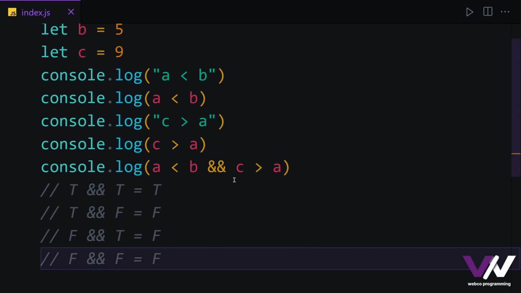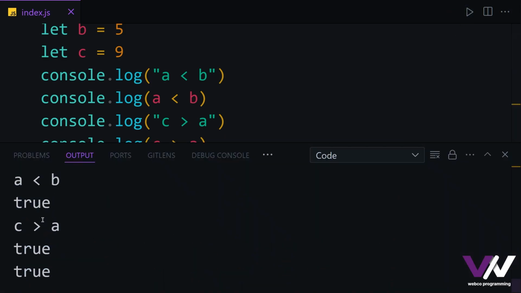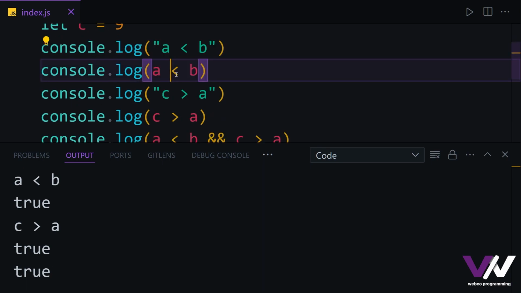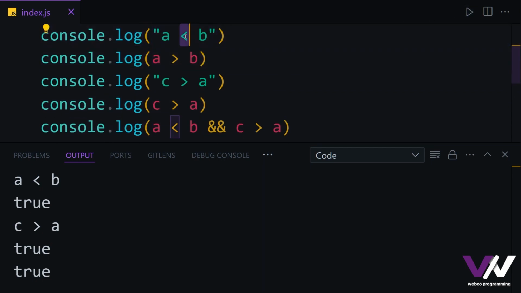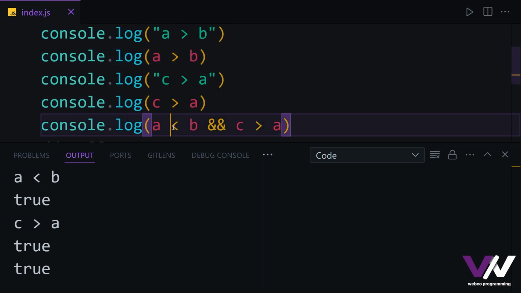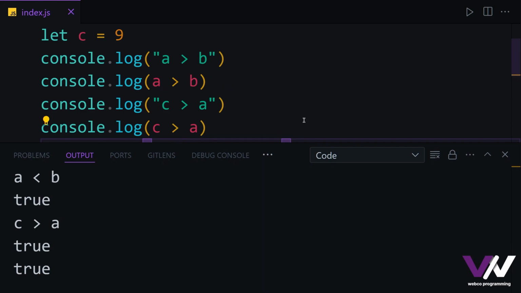And because both of these are true in this case, if we run, you can see that because this is true and this is true, we got this true. But if we make this greater than instead of less than, and let's change this one to be greater than 2, and run our code, you can see that we got our false value, because one of our booleans is false. So we got the false.